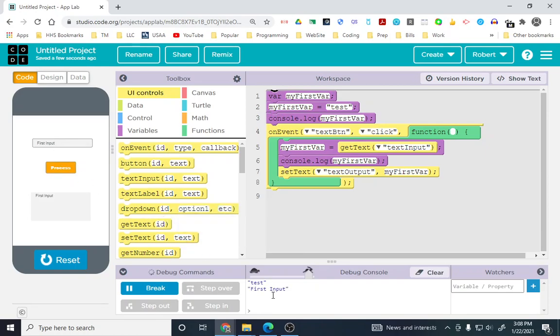Every time we type, it gets that input. It puts it into a variable. Right? It's not just taking it and putting it down here. Right? It's taking the input, putting it in a variable, console logging it. So we saw that, and then it's setting it. So let's try second input.